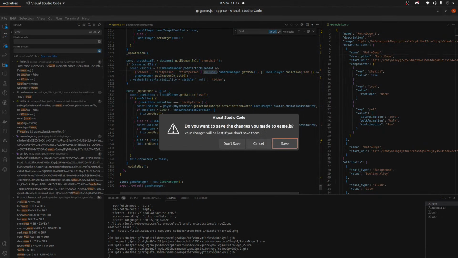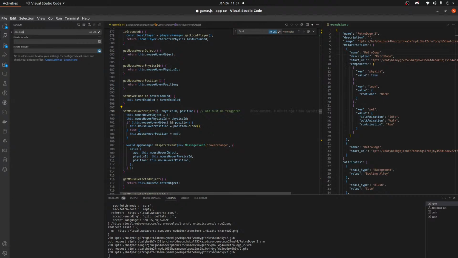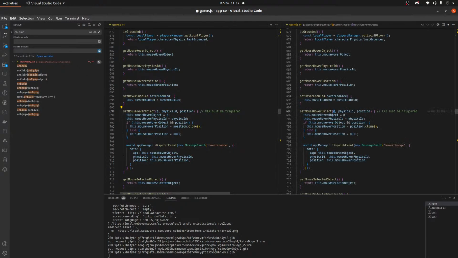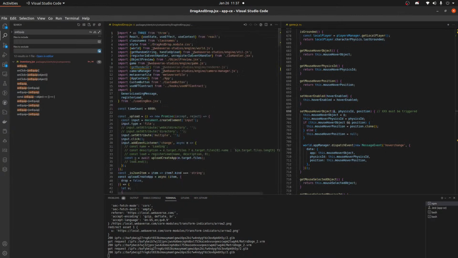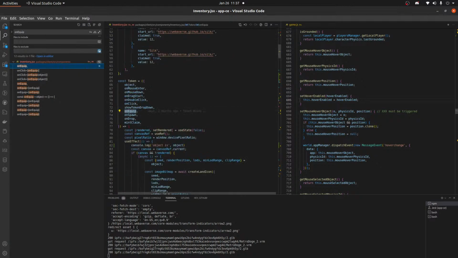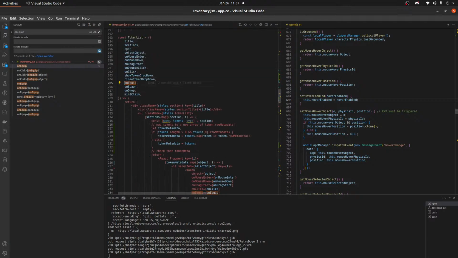No. Let's see. On equip. Whoops. Let me just pull this over here. Splits it right. Come on. Get back to the equip.